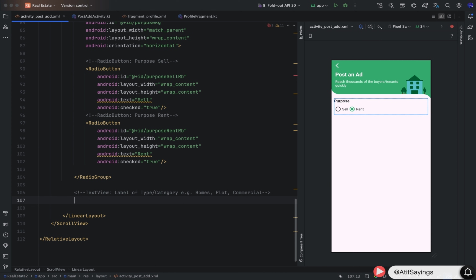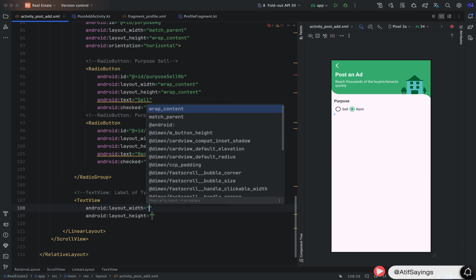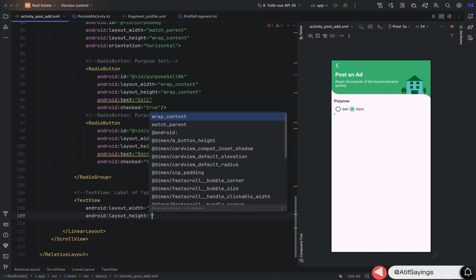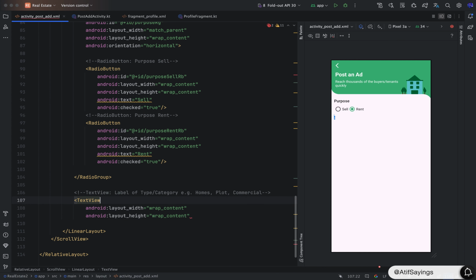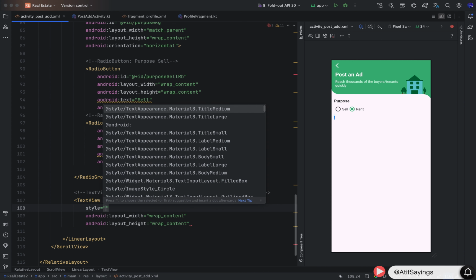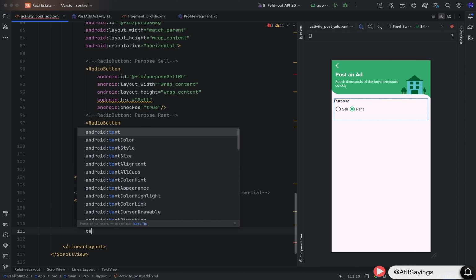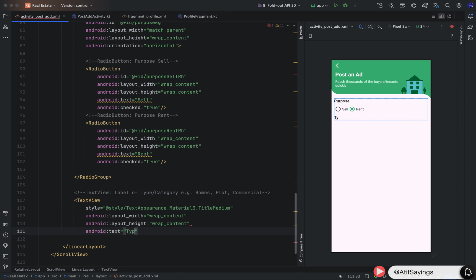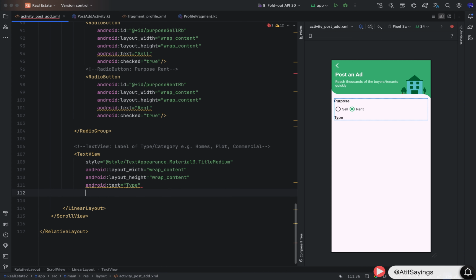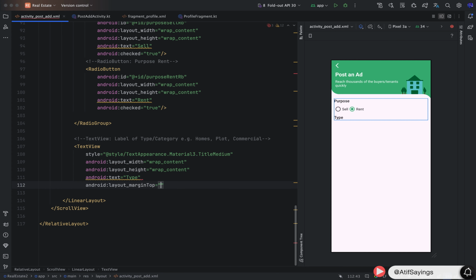Now we need to input the property category. Let's create a label first. Text view. Width will be wrap content and height will also wrap content. Now we need to apply a style using the property style, and style will be title medium and text will be type. After setting the text, we need to set margin from top, and margin from top will be 8 dp.